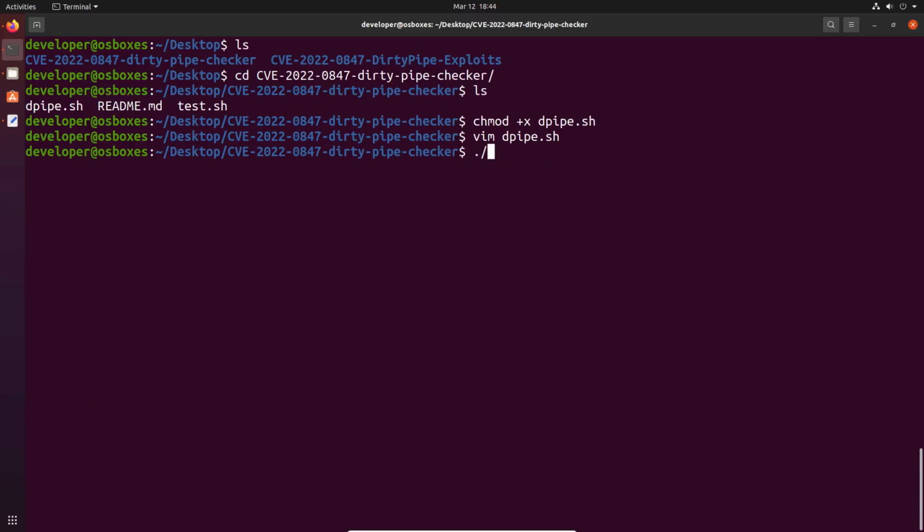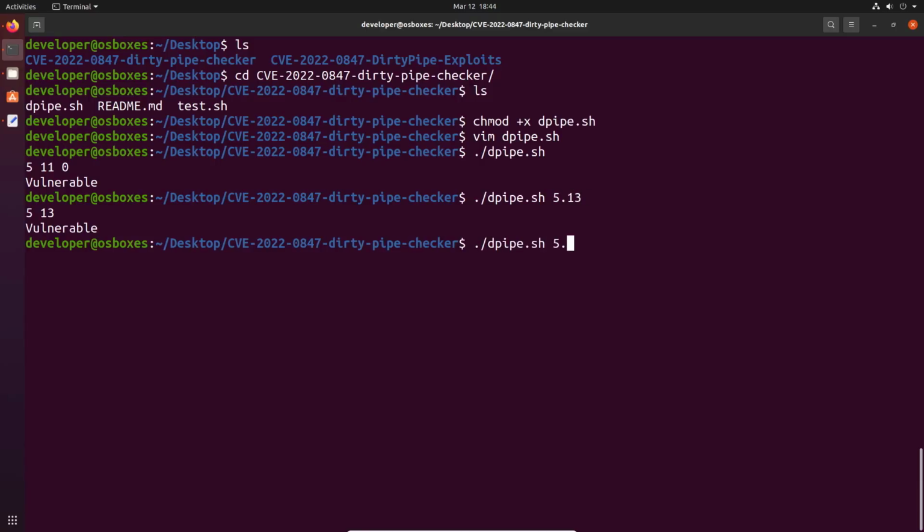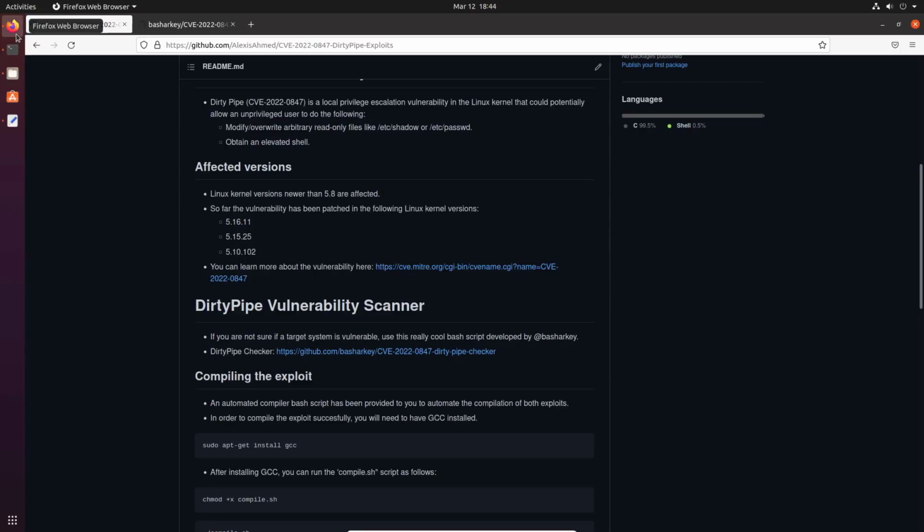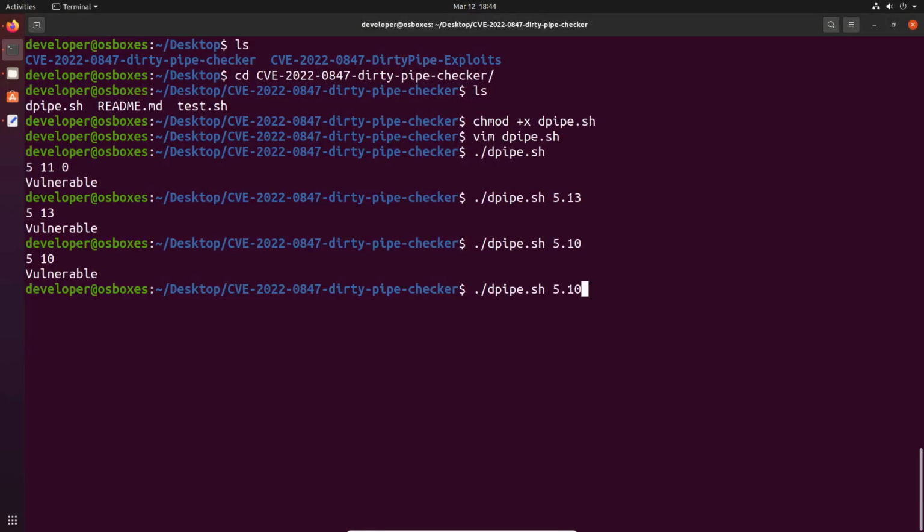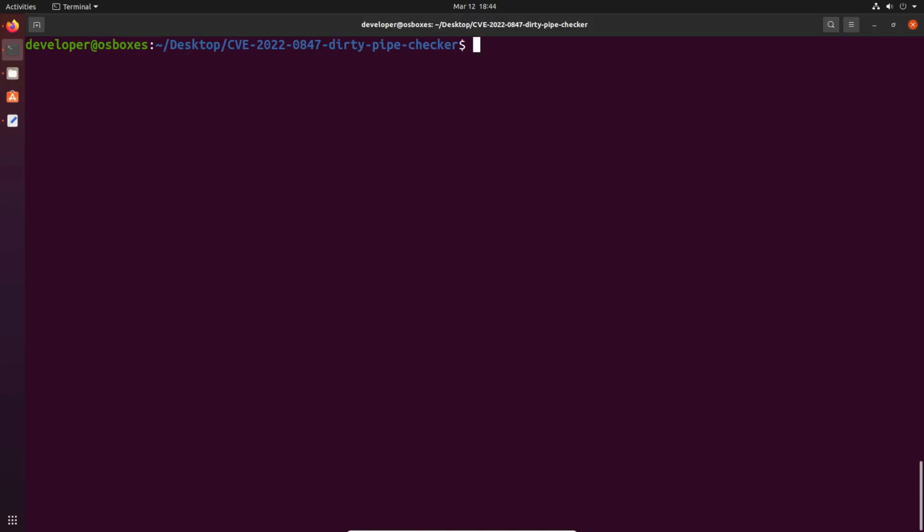So I can say dpipe.sh, and you can see 5.11.0 is indeed vulnerable. As I said, you can also check other versions. So I can say 5.13, vulnerable. If I use one of the patched versions, 5.16.11, not vulnerable. So it works really well and it's very helpful. So we know that this target system is indeed vulnerable.